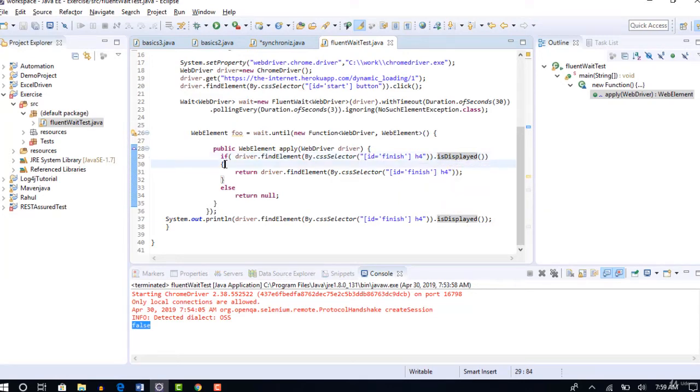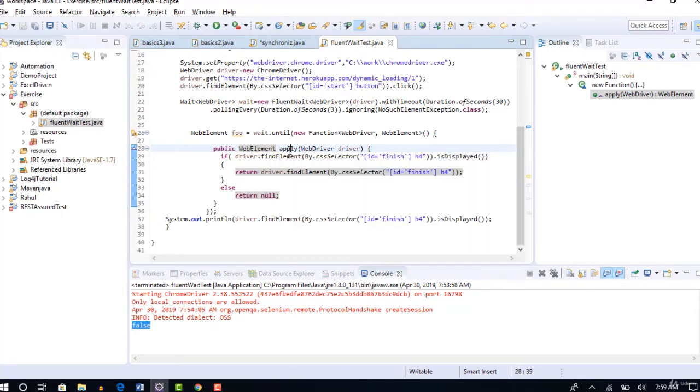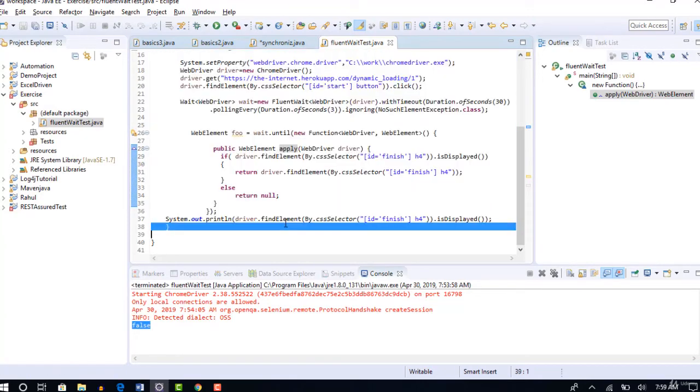So it will come inside this block and we are returning this object, the web element which we are looking for. Yes. And now we are returning the web element which is expected by this method. Both match. Fluent Wait thinks that yes, we got what we need, so I am stopping my waiting on this, and it will proceed to the next step.